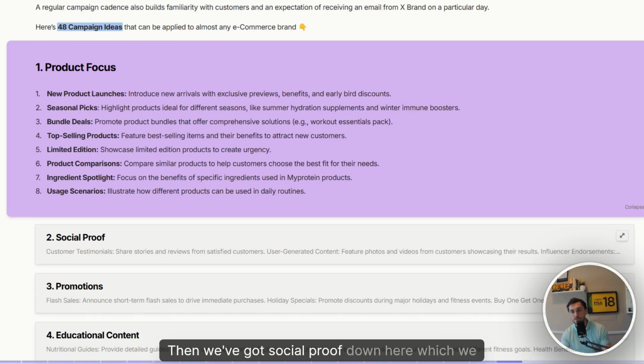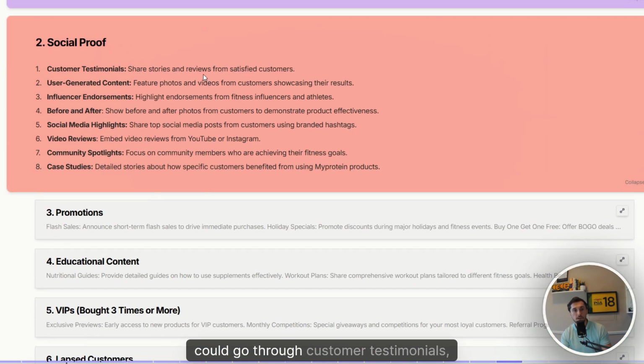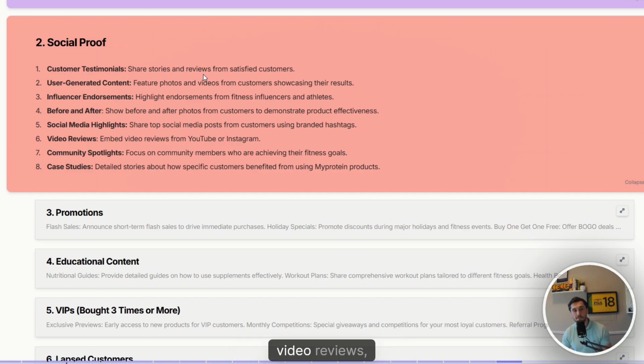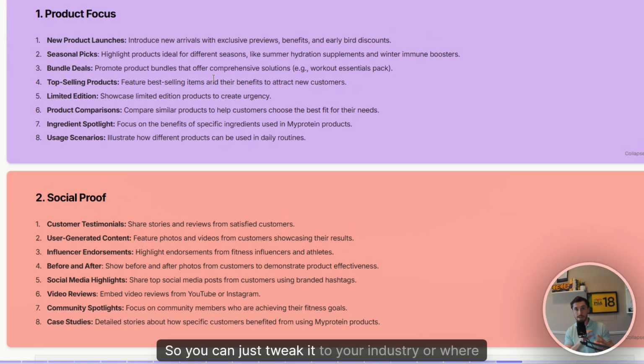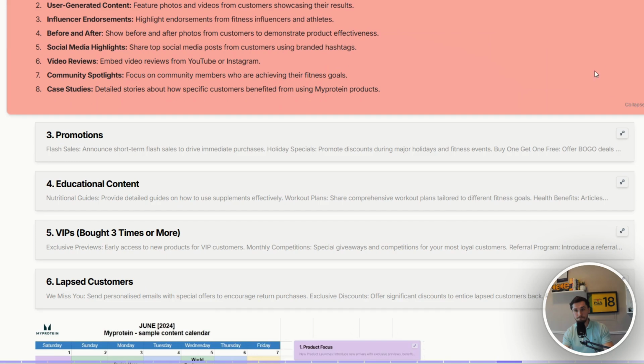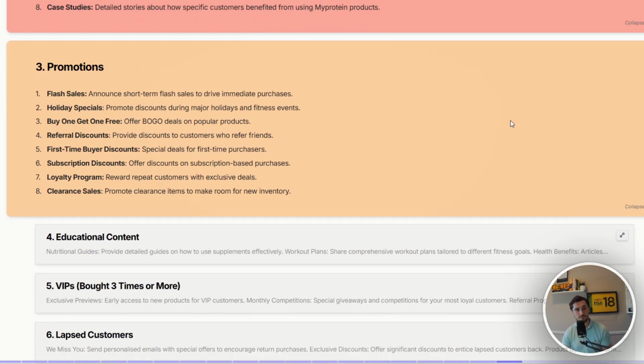Then we've got social proof down here, which we could go through customer testimonials, user generated content, influencer endorsements, before and afters, social media highlights, video reviews, customer spotlights, case studies. These are all perfect campaigns that can be used across many other industries. So you can just tweak it to your industry or where you see fit. And then moving on to promotions, we've got flash sales, holiday specials, buy one, get one free, referral discounts, first time buyers discounts, subscription discounts, loyalty programs, and clearance sales. So again, using these across many different industries is definitely useful.